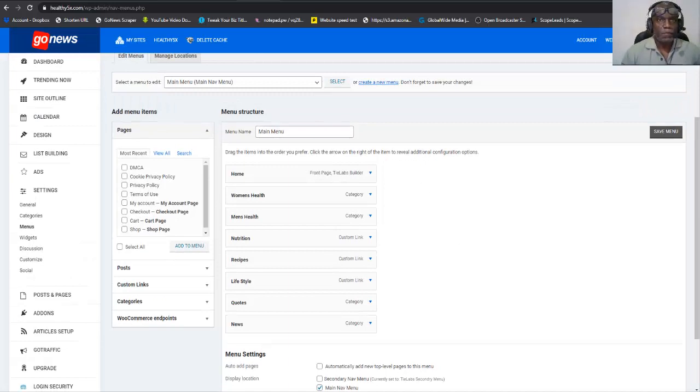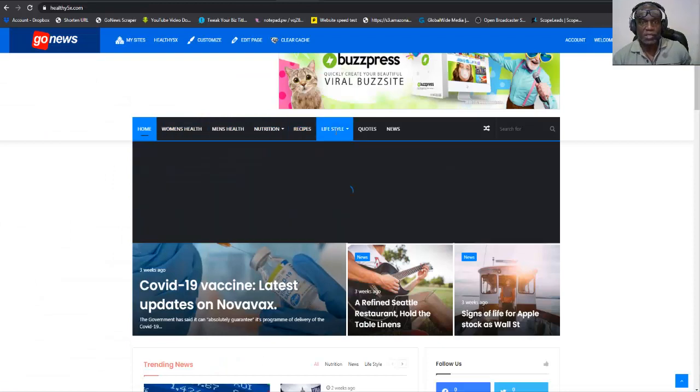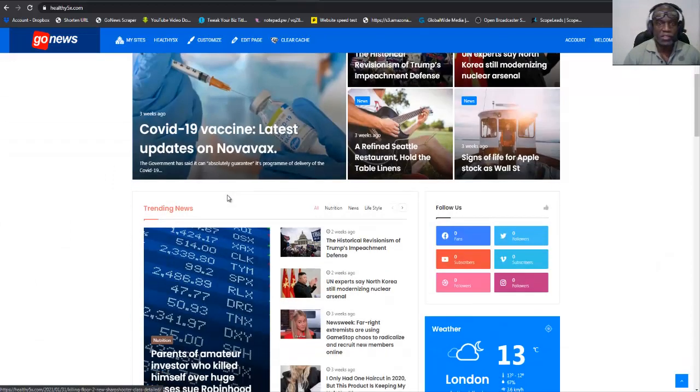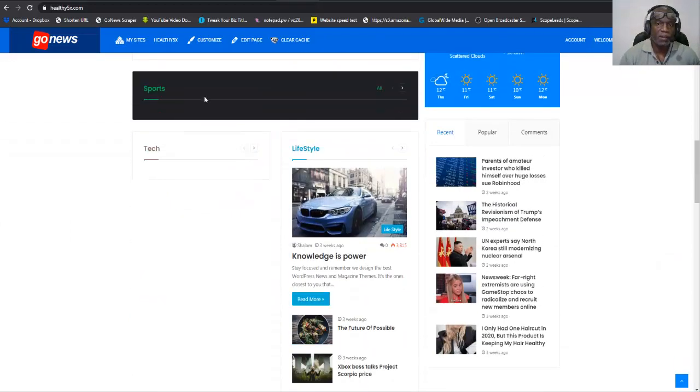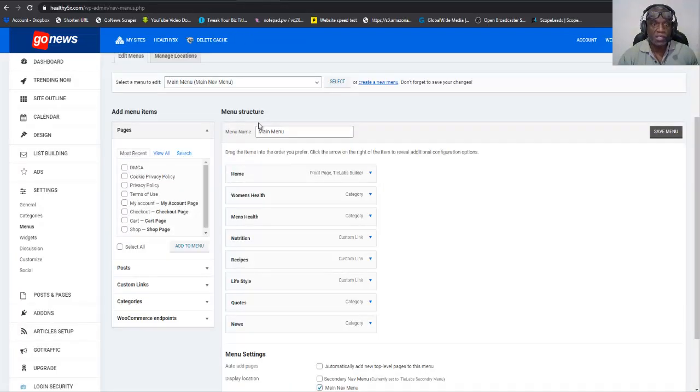Now, as you can see, I have mine here: women's health, men's health, nutrition, recipes, lifestyle, quotes, news, etc., and the site looks a bit messed up because there's nothing in these sections right here. Now I want to have 2 sections like this, right? Women's health, men's health, and then the others are just like, you know, subcategories for me.